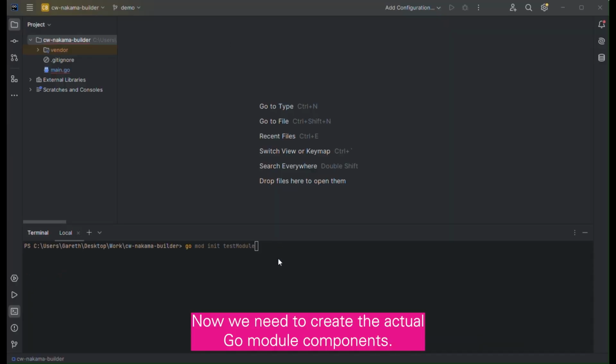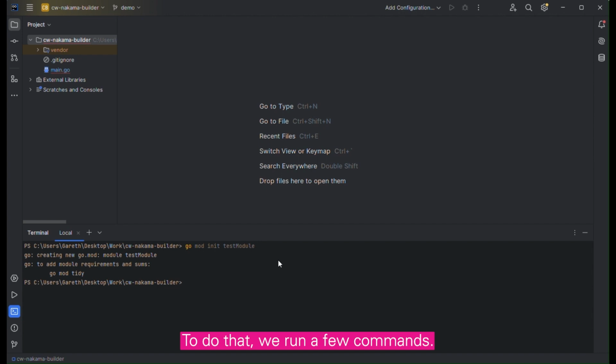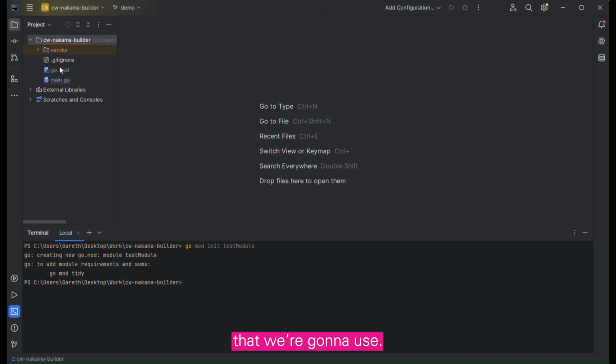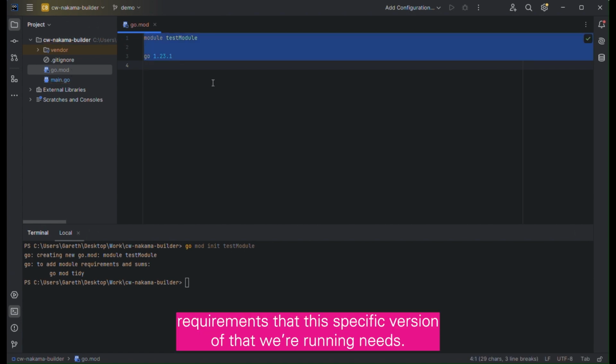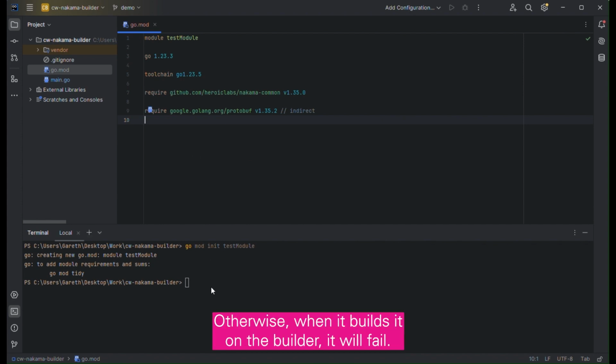Now we need to create the actual Go module components. To do that, we run a few commands. go mod init testmodule, in my case, to create the actual module that we're going to use. We fill that with the requirements that this specific version of Nakama that we're running needs. It has to be specific, otherwise when it builds on the builder, it will fail.